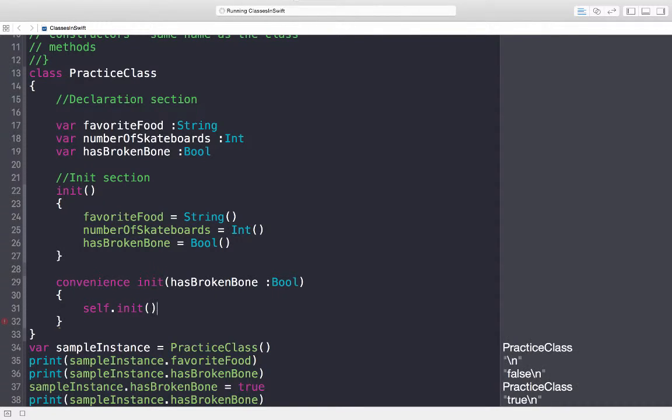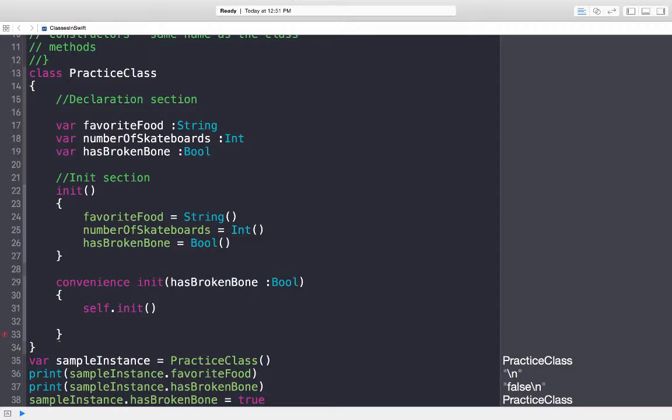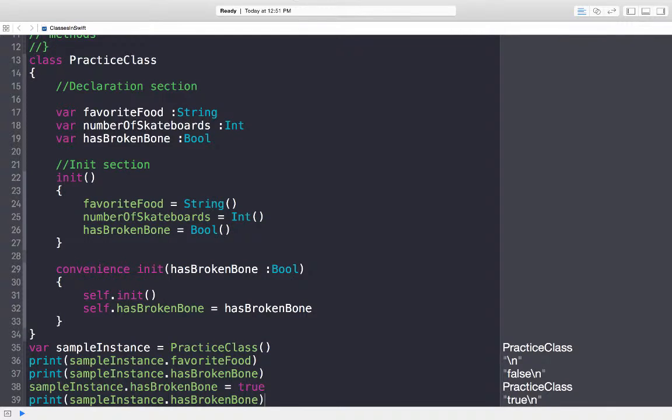And then after that, I will say self dot, not this dot, has broken bone equals has broken bone. And so the convenience init allows me to initialize it using the default constructor to start off. And then I will pass it a Boolean variable right here to call that at that point. And so let's see that one in action. We'll go down here.